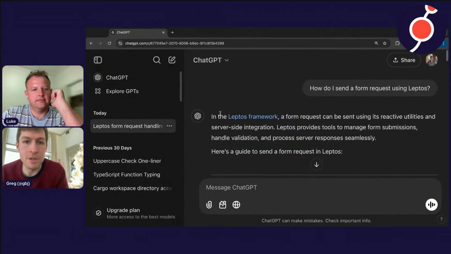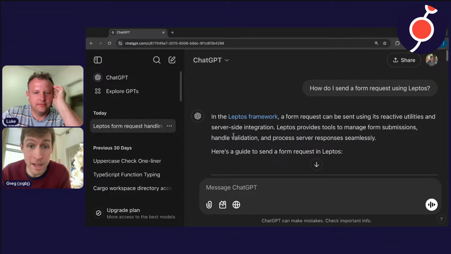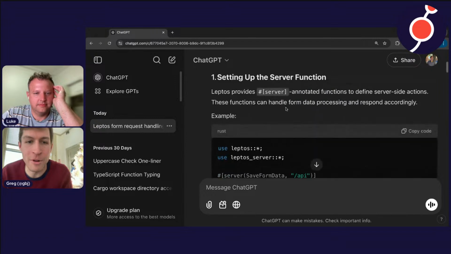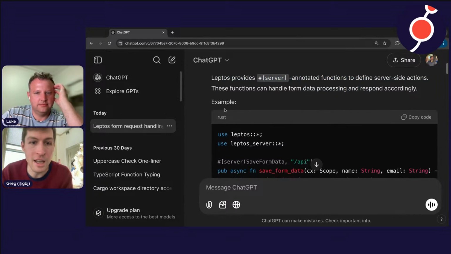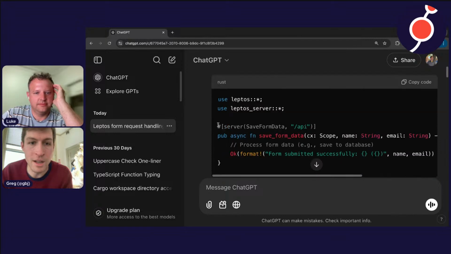Okay. In the Leptos framework, a form request can be sent using its reactive utilities and server-side integration. Damn, good. Leptos provides tools to manage form state, handle validation, and process server responses seamlessly. Beautiful. Here's a guide to send a form request. Set up the server function. That's pretty cool, it's like Leptos, server function, nice. Server-annotated functions can handle form data processing and respond accordingly. Sick. Example: use leptos::server, save_form_data, cx: Scope.